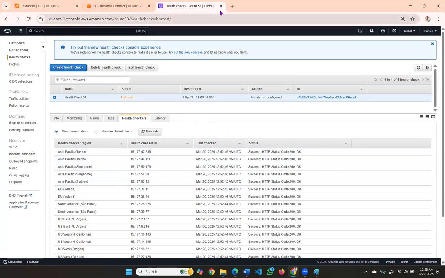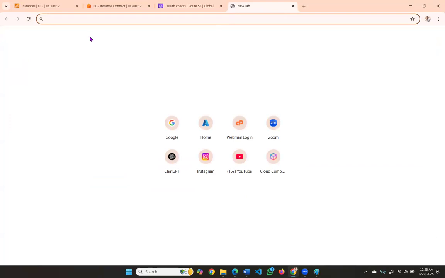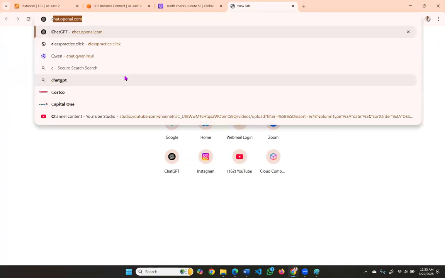So let us browse our link now. So let's do the link, which is class practice.click. All right, it is pointing to one server. Wow, wow, wow server. This is beautiful.